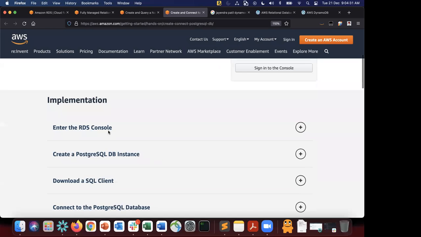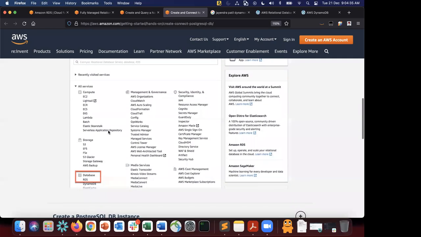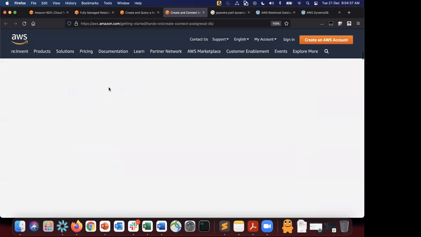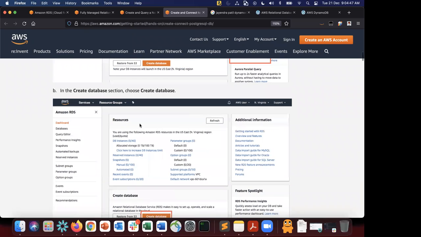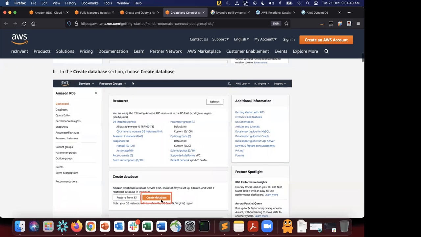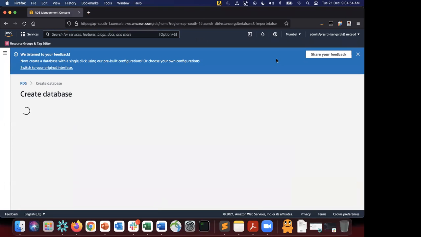Let's get into the first step: enter the RDS console. Yes, we are in the RDS console. The next step is to create a PostgreSQL database and choose the region that you want. Then click on create database. We're going to do that. Let's click on create database.